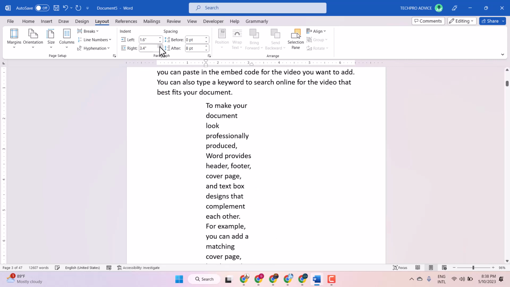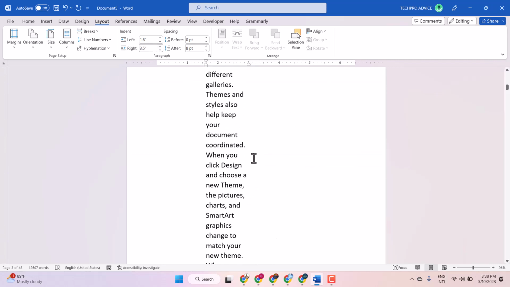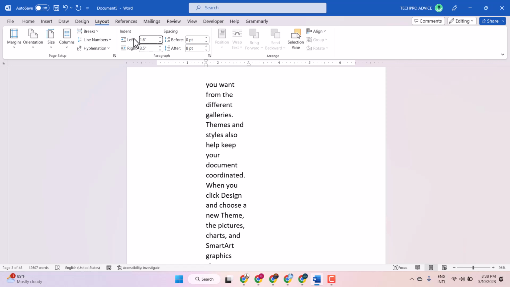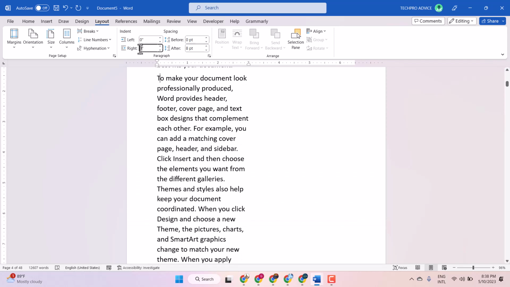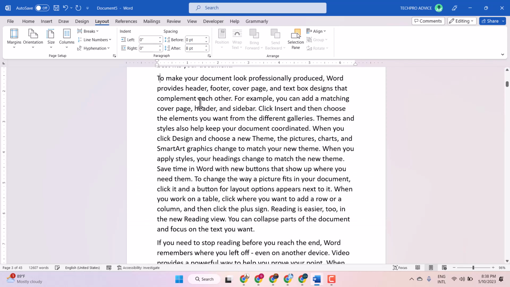That's it. If you want to remove, you just have to make here 0. Remove this indent and like this.